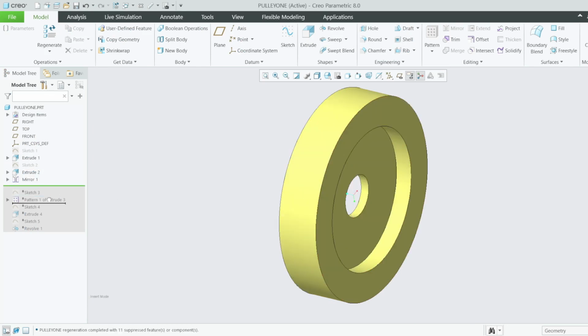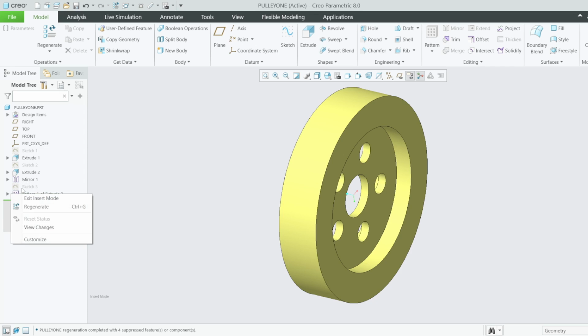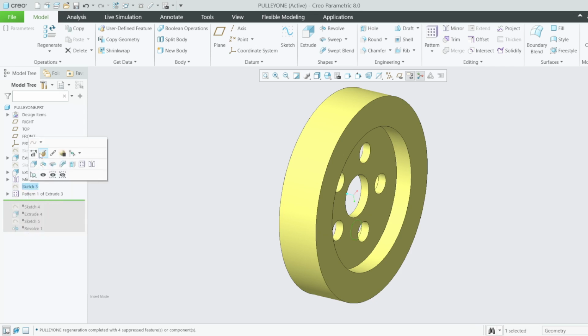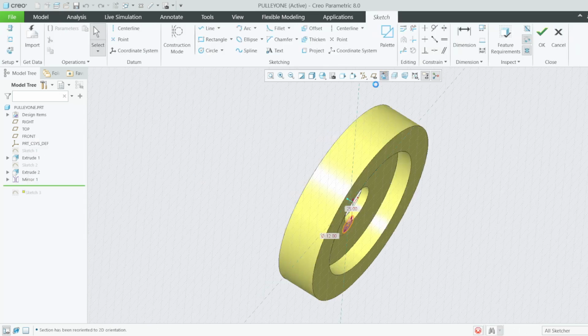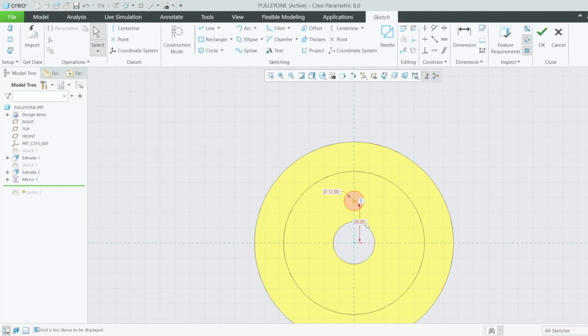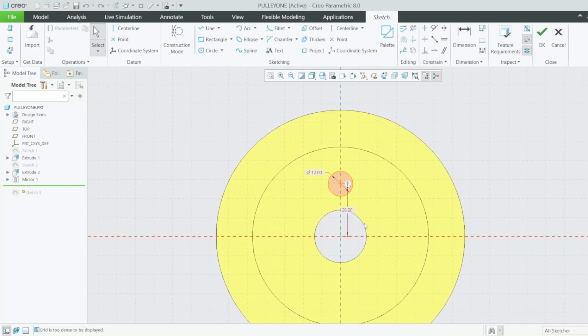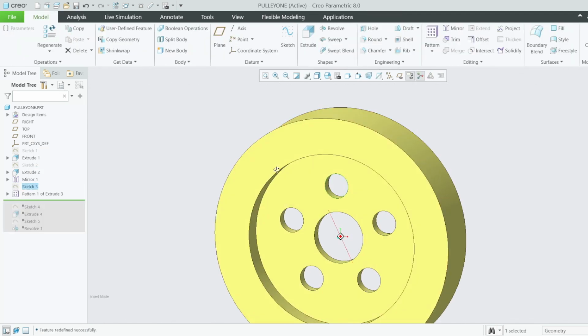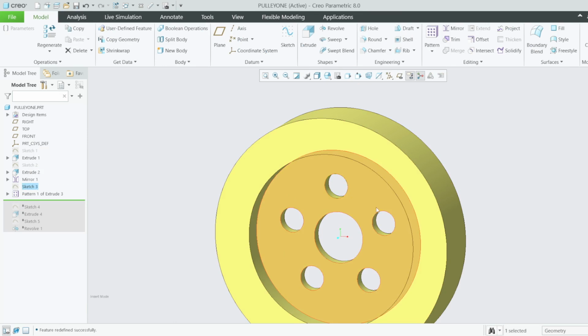Then another sketch here. Let's see this sketch here. Ensure this circle is 12 by 25 from the midpoint. Then pattern this one to have 5 of them.